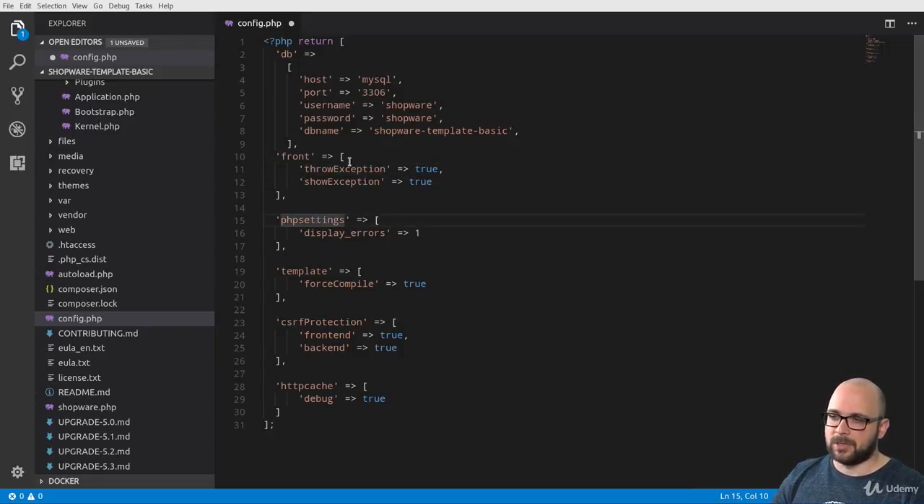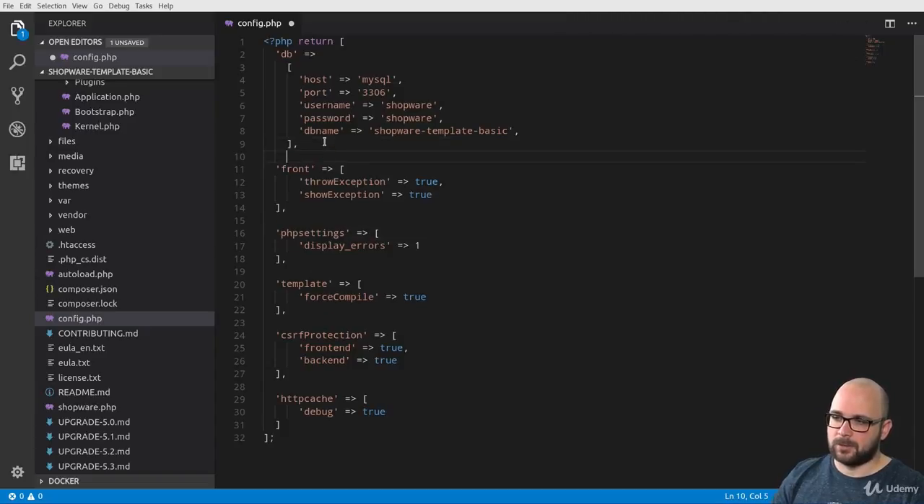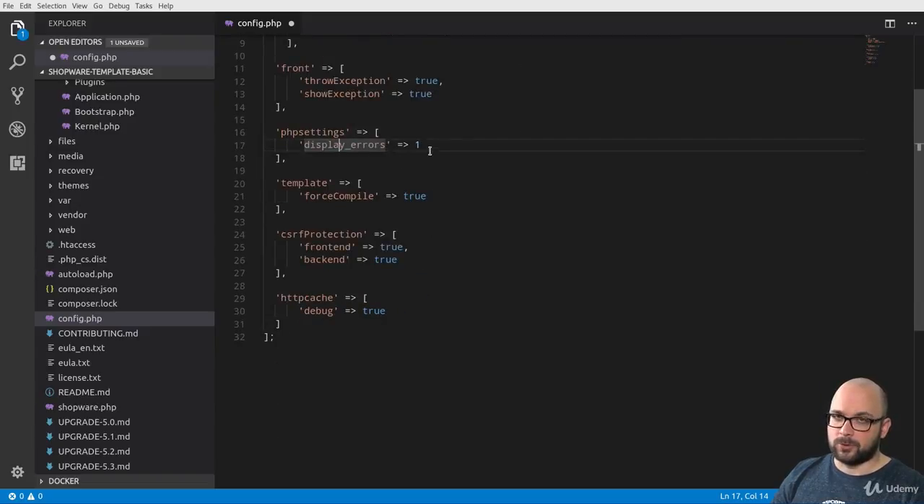Then we have the PHP settings, right, new line here. PHP settings with display errors 1. This is 0 by default, so it doesn't show any errors, but we want it to show errors. Then we have template force compile true, so we don't have to compile via backend. When we do changes to the theme, it is just shown on reload.